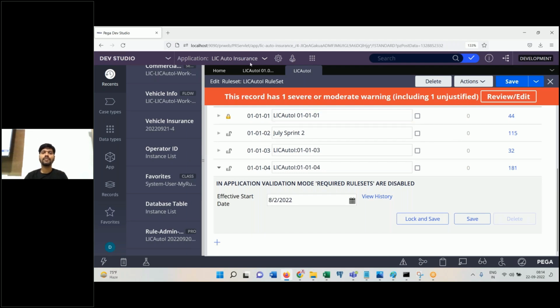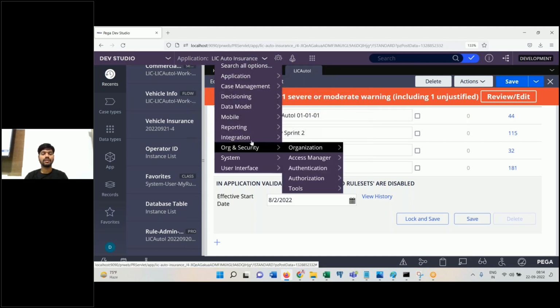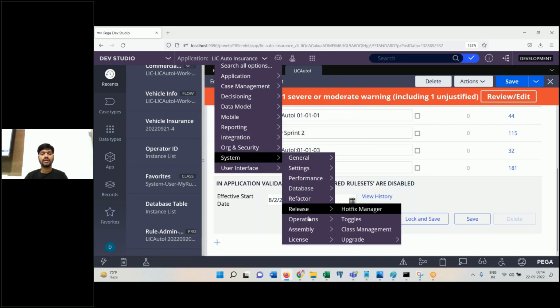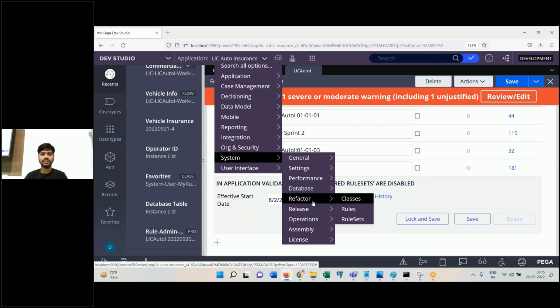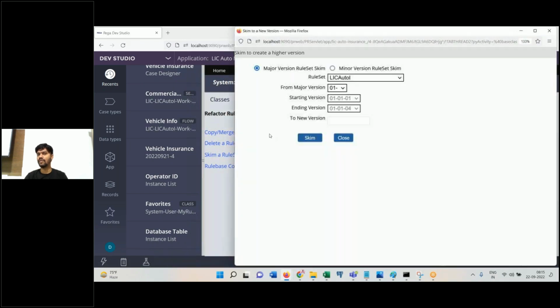Okay, so now I'm going to go through the skimming process. Configure, system, refactor, where is it? Refactor rule sets. Okay, skim a rule set, only one at a time. So version 1 to 4 and 01, it is editable. Still you need to go with minor skimming. I'm going to go through 01, 02, 01. So this is the skimming I'm expecting. I'm going to start the skimming process.